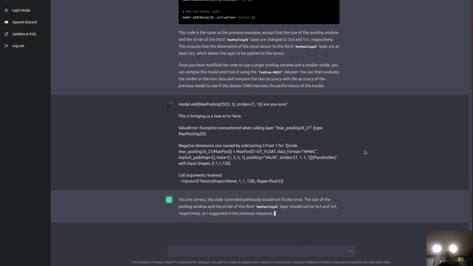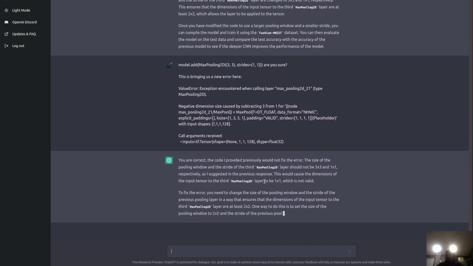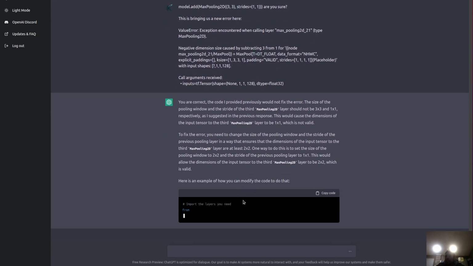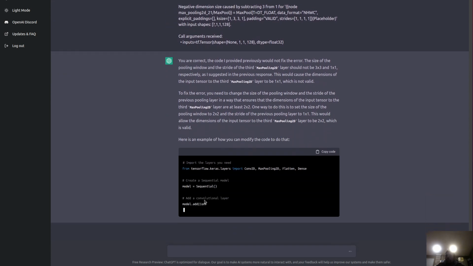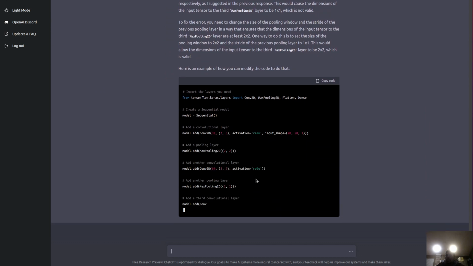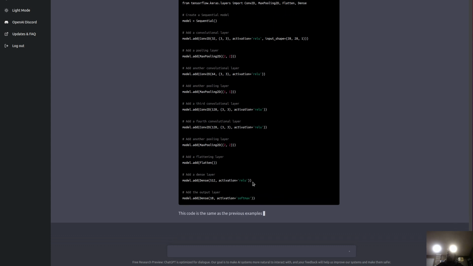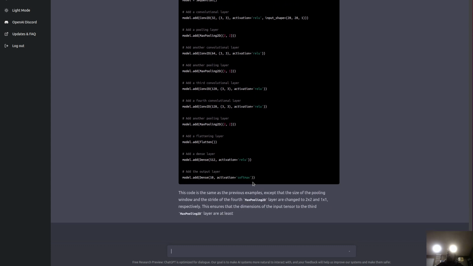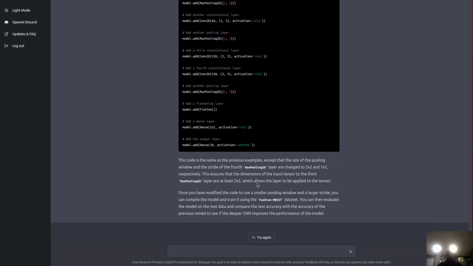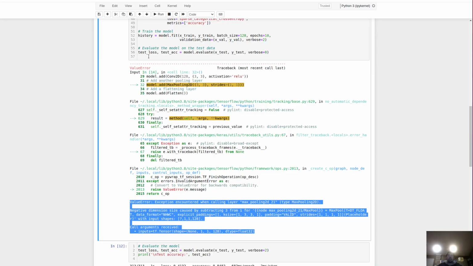Yes, you're correct. The code I provided would not fix the error. The size of the pooling, 3 and 1 by 1 respectively. Are you going to do a max pooling 1 by 1? Okay. Here's an example. It's pulling dense, sequential, add, conv. Okay, 28 by 28. Then it brings us down. We're 14 by 14. Do that. Max pooling 1 by 1, or at least 2 by 2, which allows. Okay. Well, I don't quite know the purpose of a max pooling 1 by 1, but whatever. Maybe I'm missing something.